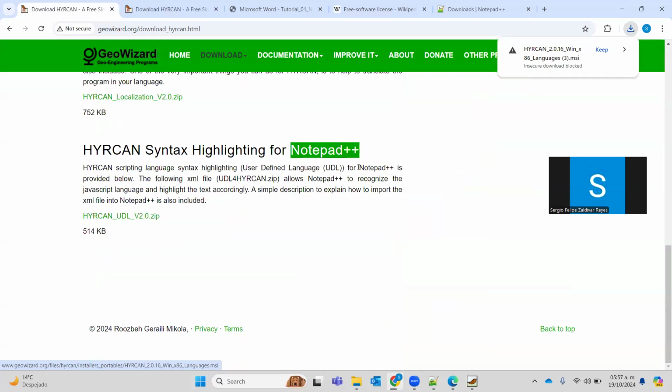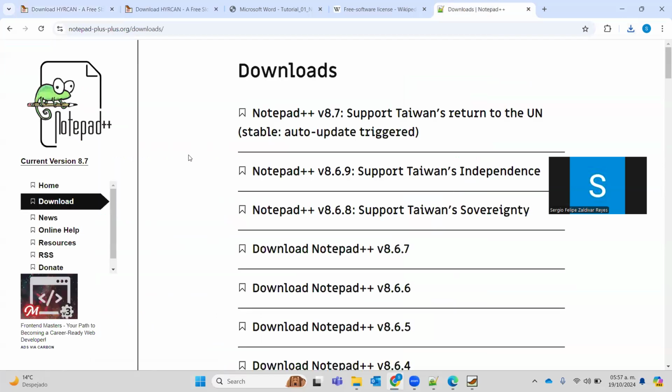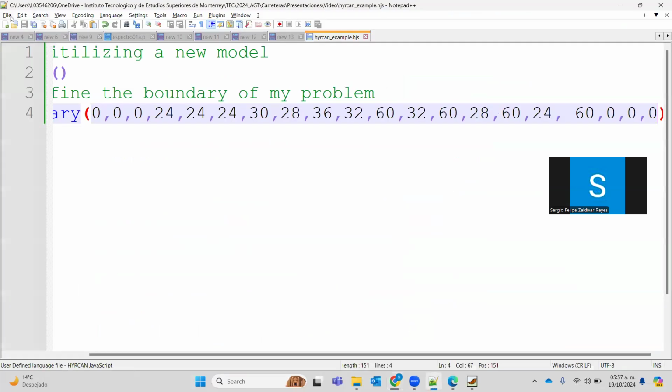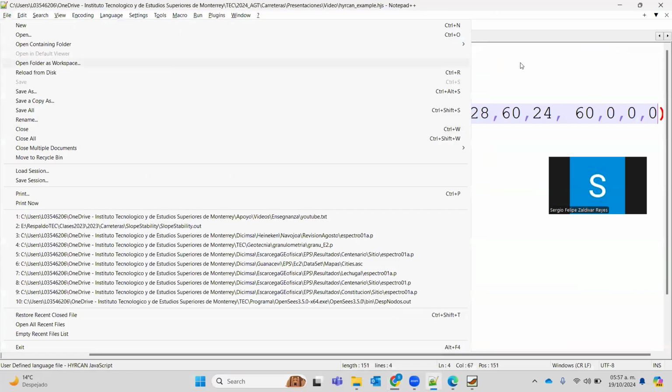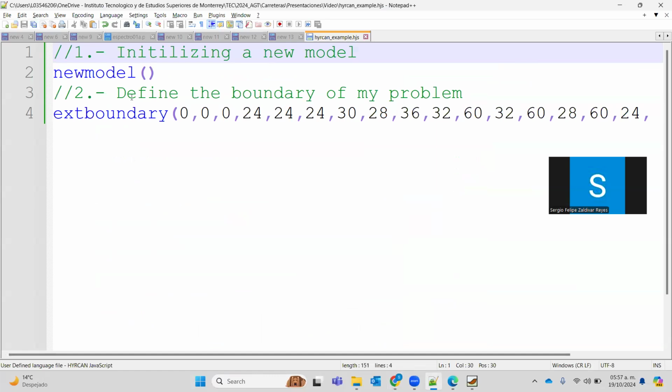And also I recommend you guys to get this syntax highlighting for Notepad. Notepad is just for scripting, for coding. So for instance, this is Notepad and you can save and get the text highlighted that I am showing you guys. This is very useful to go through the model and to identify possible errors when I am coding, but also you can use the normal text editor and just run the model.